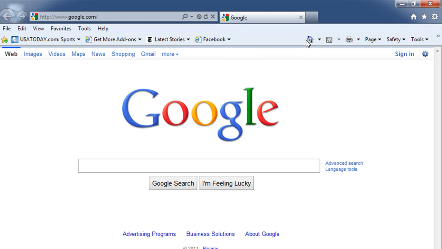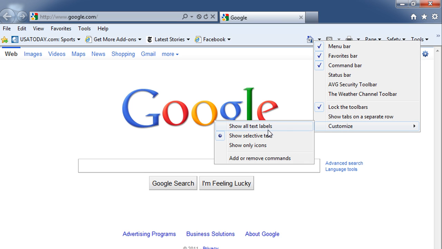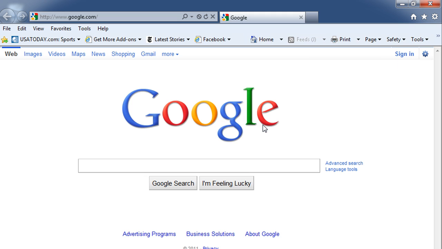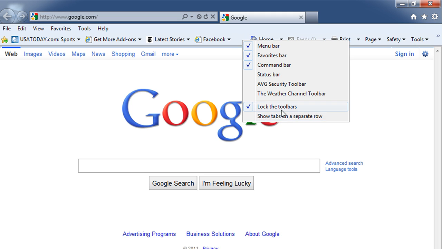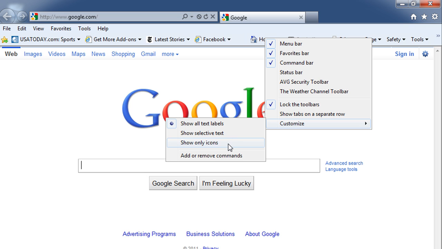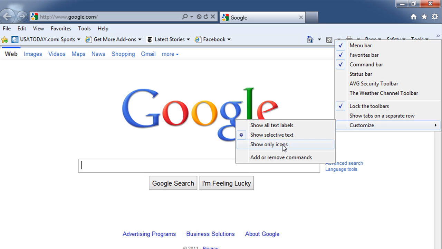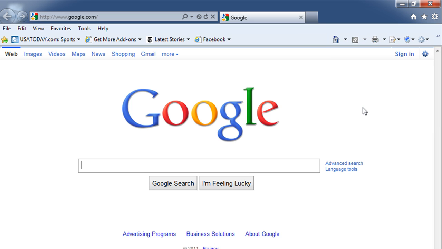I can also go ahead and change it so that I see text labels. Why am I not getting my customize? There it is. Selective text or the icons only, just like that.